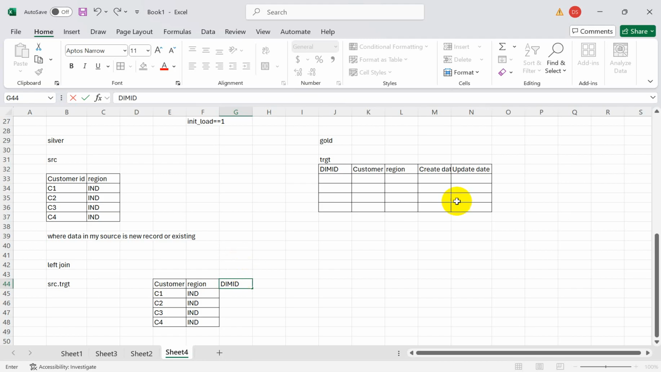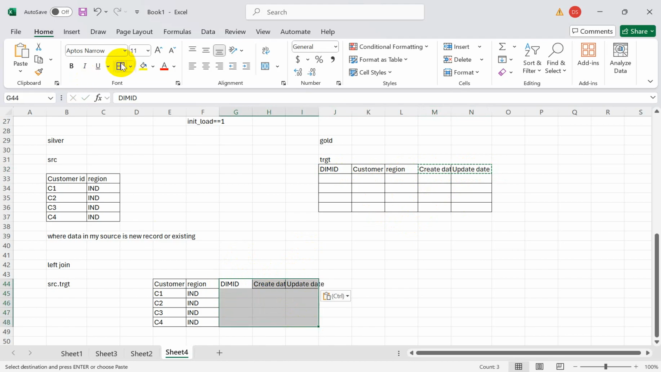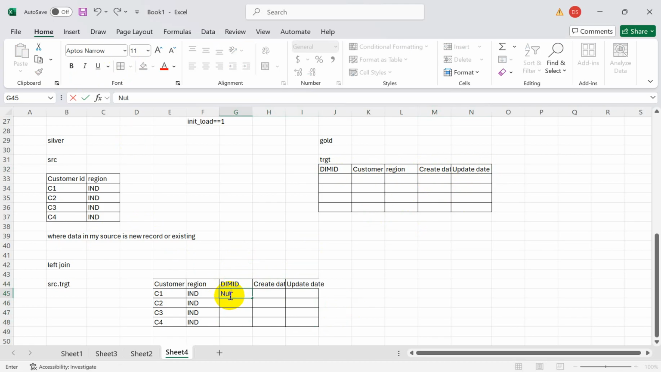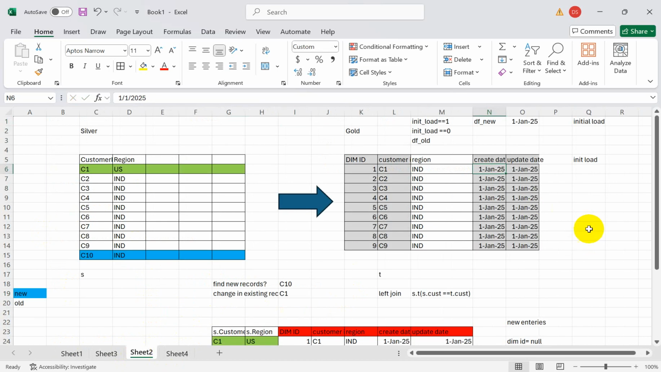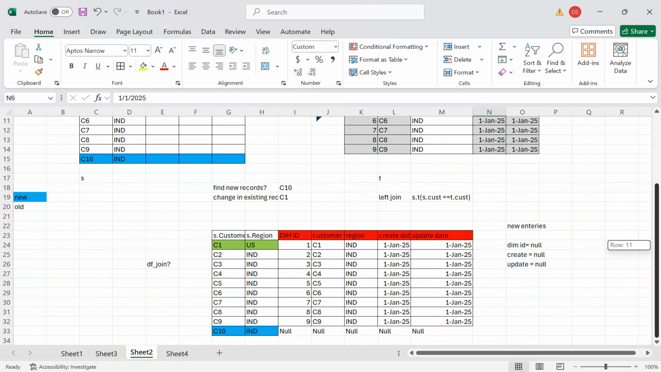Dim ID column will become null, create date column will become null, update date column will also become null, right? So we can easily identify that after left join, if all this comes as null, it means these are new entries. And if it is not null, how can I get to know if it is changed? So you can just have this thing easily defined here.